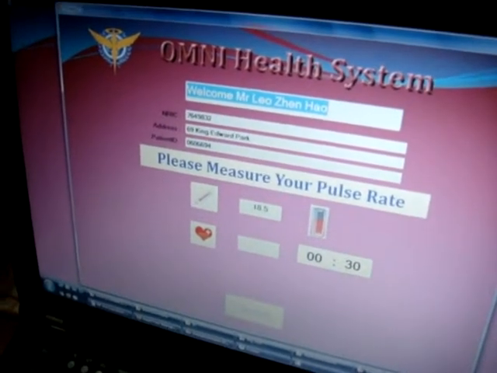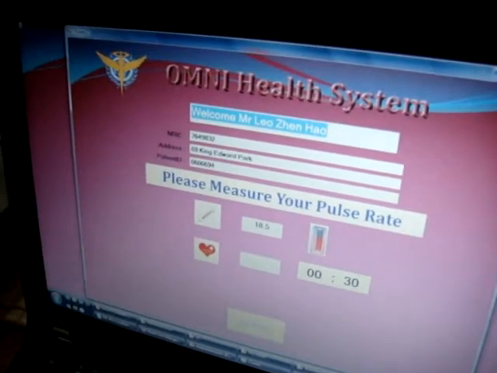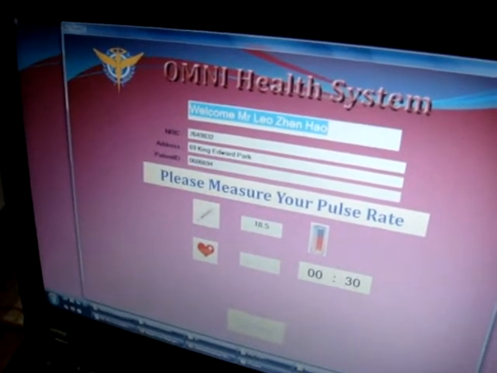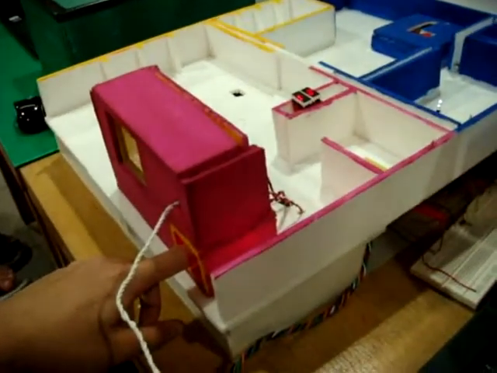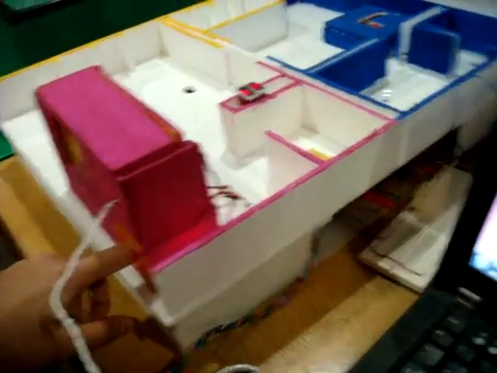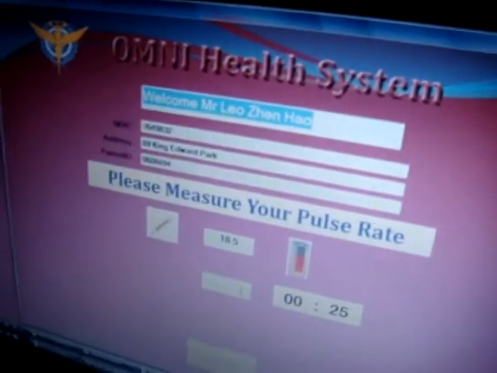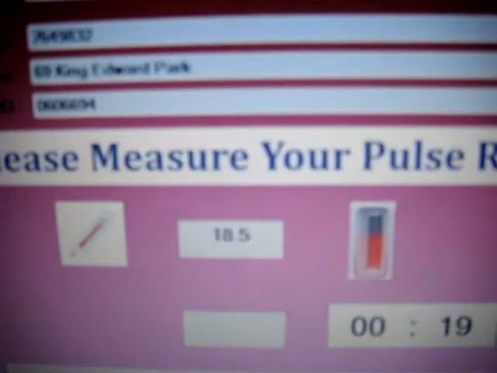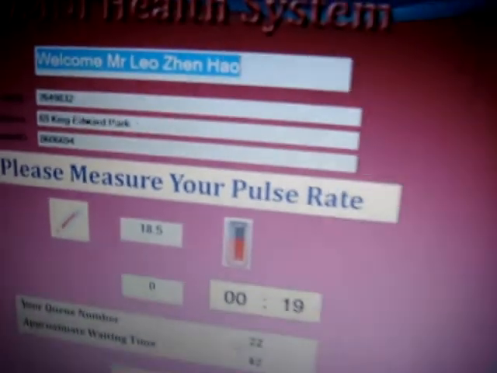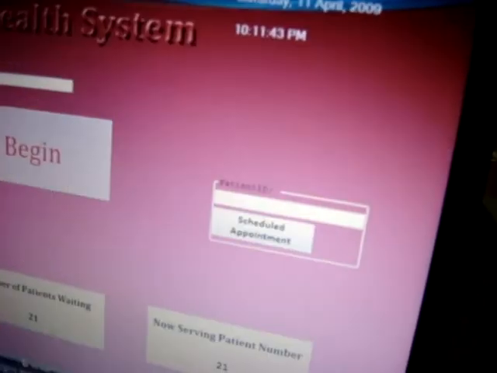So now I'm using room temperature. Please place your finger in the blood pressure sensor and wait for 30 seconds. Let's assume that he did not obey the 30-second rule, and he decides to remove his finger before the 30 seconds is up. A message will be displayed calling him to seek help from the staff to edit the data. And once again, the queue number and the wait time will be displayed.